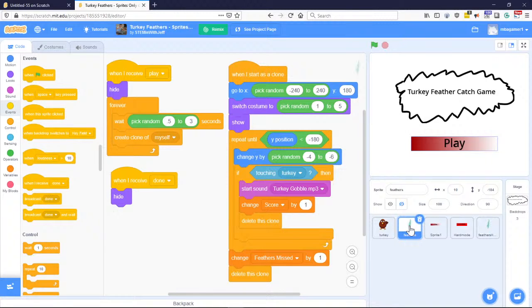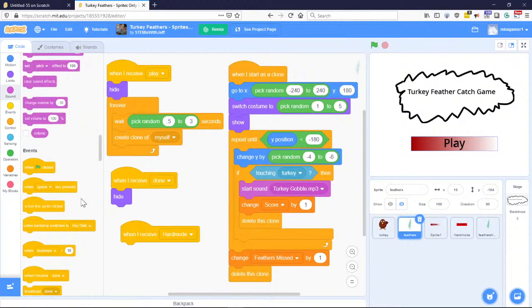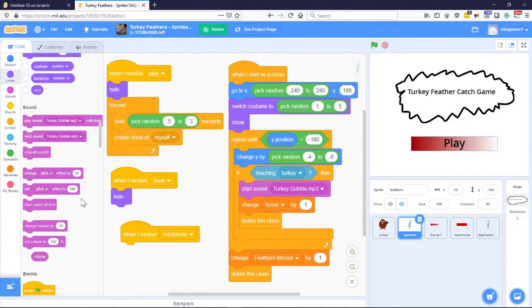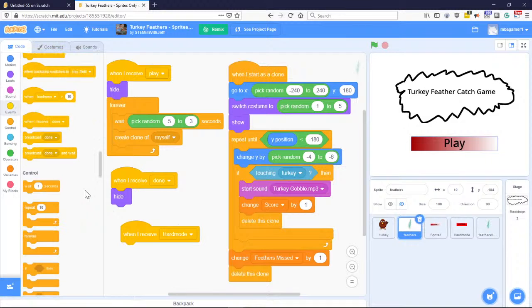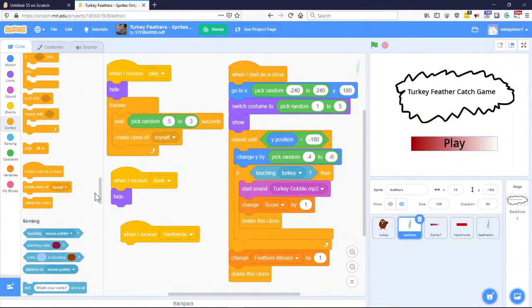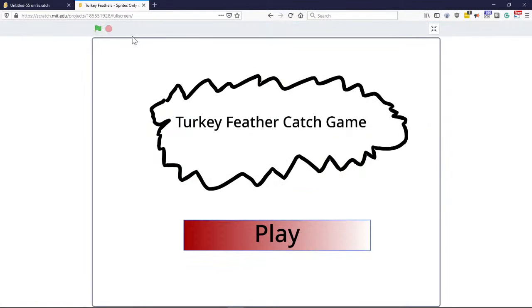So, let's see. Choose play. Okay, so if I do a receive hard mode, could I tell it to stop the script? Huh. Okay, I'm going to try that. Where's my stop the script? Let's see. Create clone, stop this script. Because all I need is this feather to not start, and I want this feather to start instead. Okay, let's try that. All right, green flag.